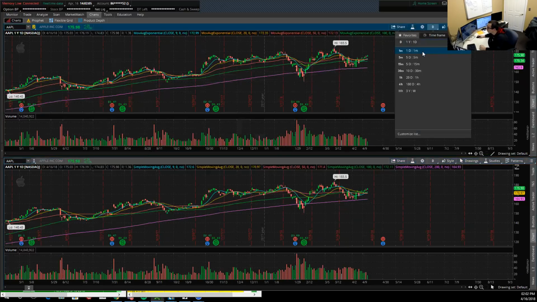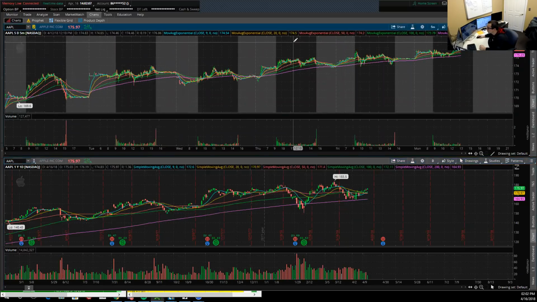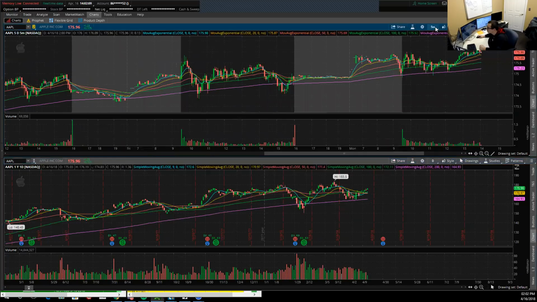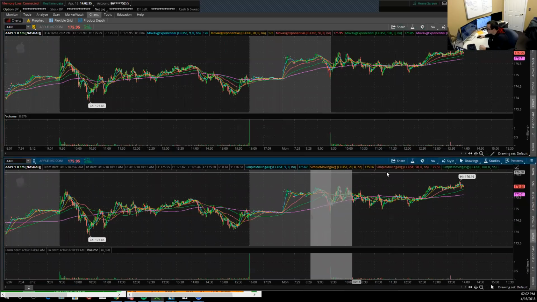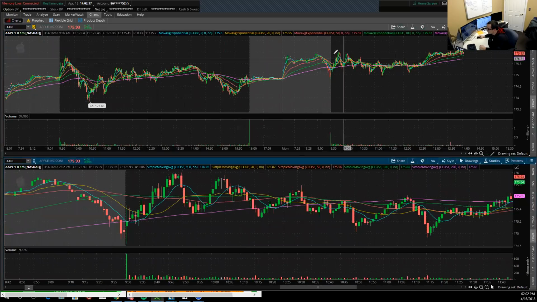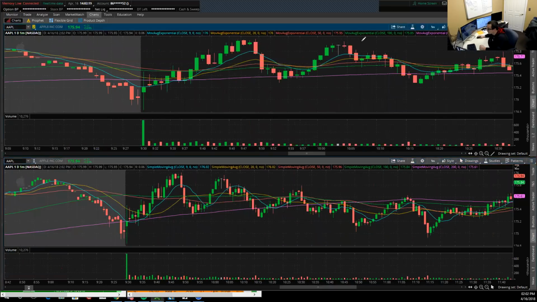We'll look at a 5-day, 5-minute chart here, or should we do a 1 day? We'll do 1 day, 1 minute. There we go. And then we will also do a 1 day, 1 minute down here. And now we'll zoom in real quick.